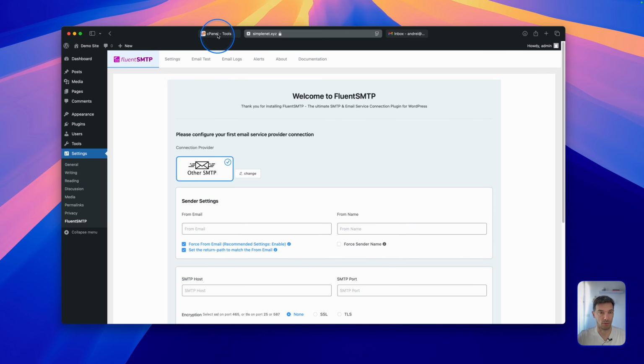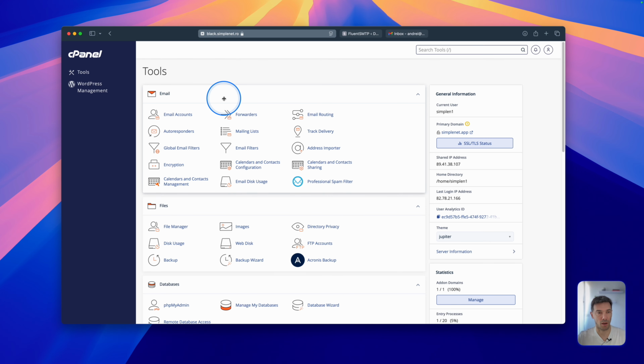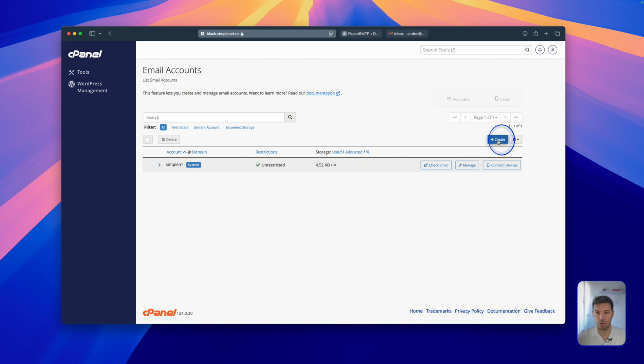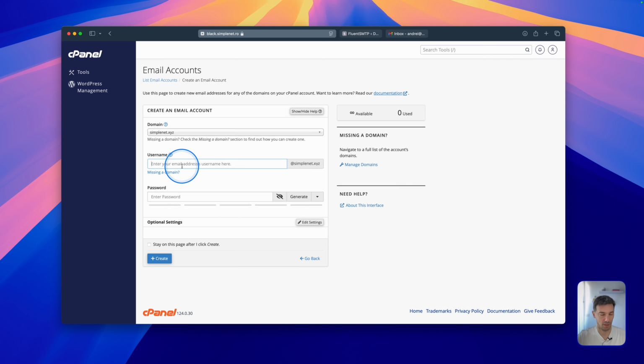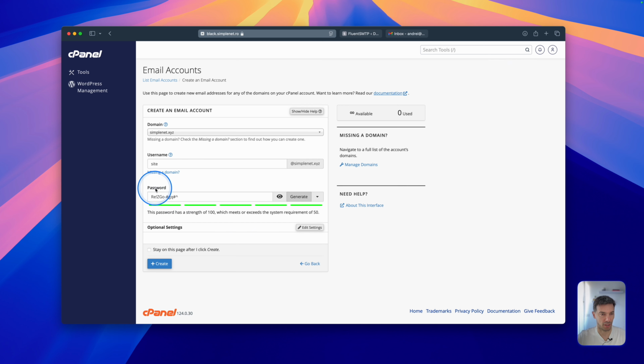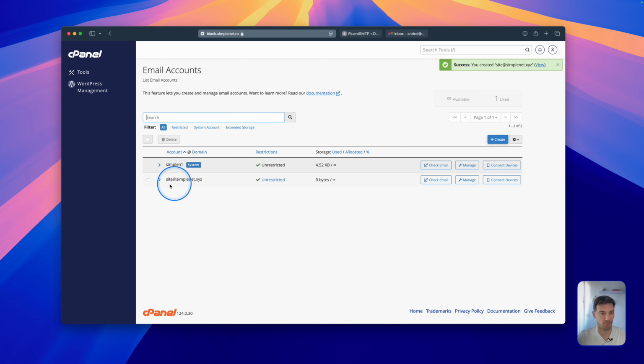Now, let's go to cPanel and create our email account. Go to Email Accounts, click Create. I'm going to choose my domain and add a name for this email address. I'm going to choose site, it doesn't really matter. Click Generate for the password. I'm going to copy this password. Then click Create. Now I have my email address.